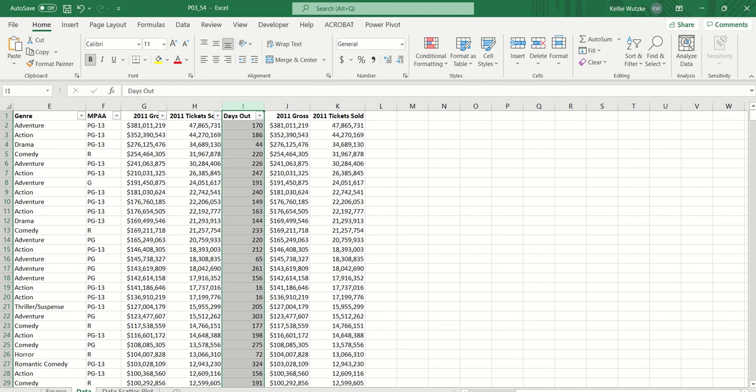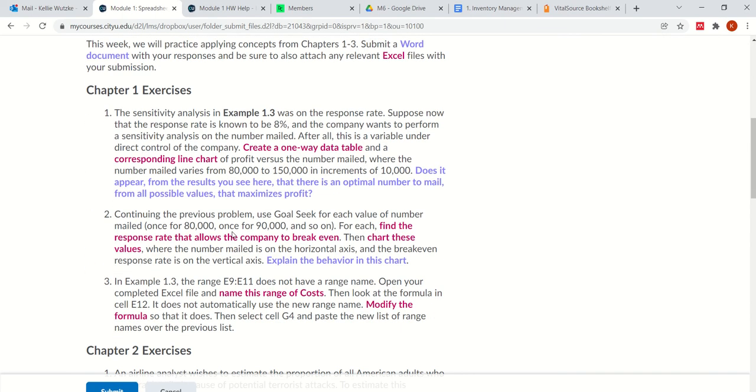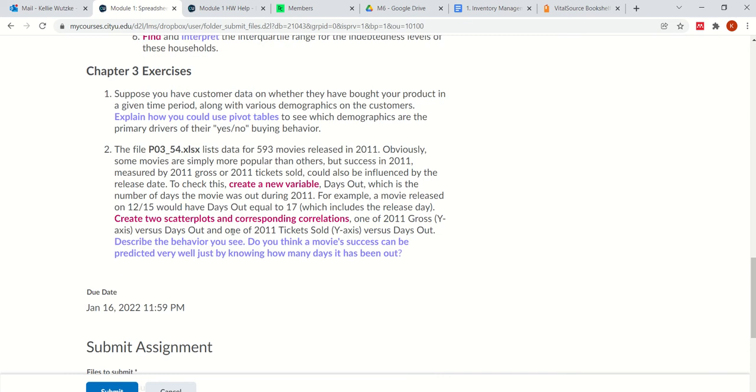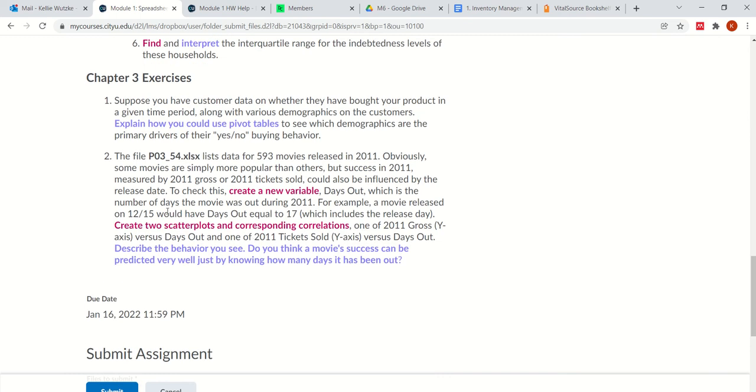From here, you can answer the questions for interpreting this. So they're asking, based on this behavior that you see, do you think that you can use this information to predict how successful a movie will be?